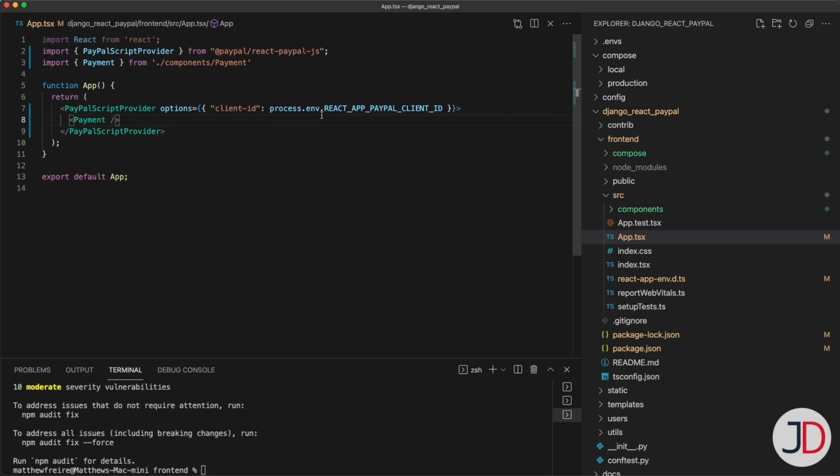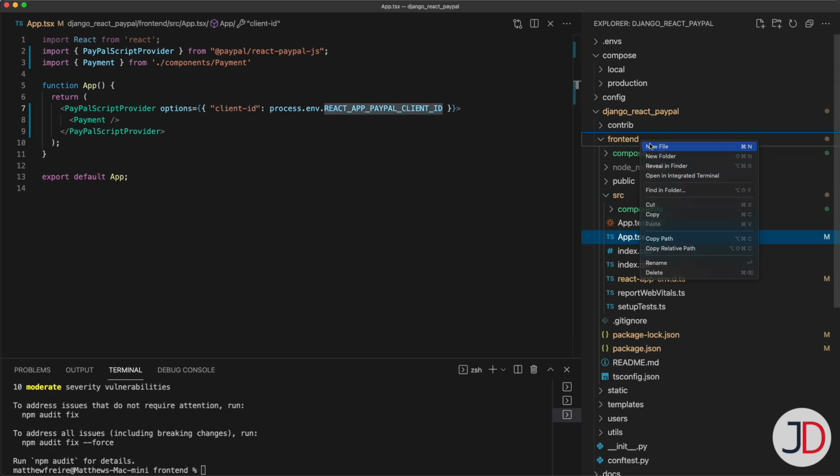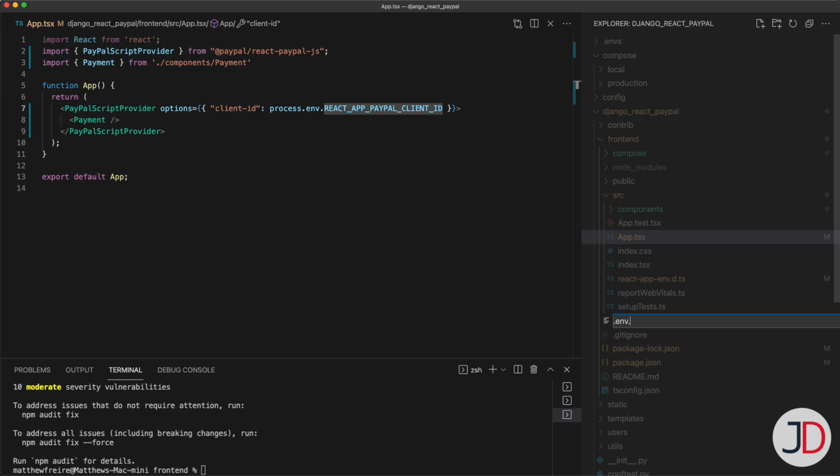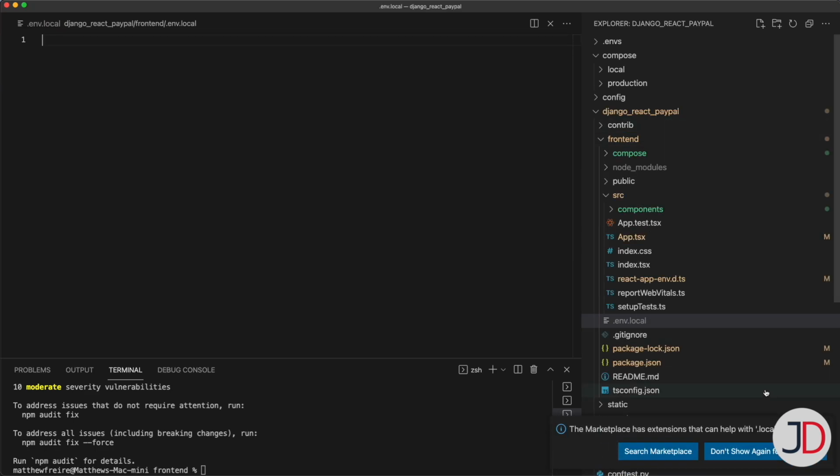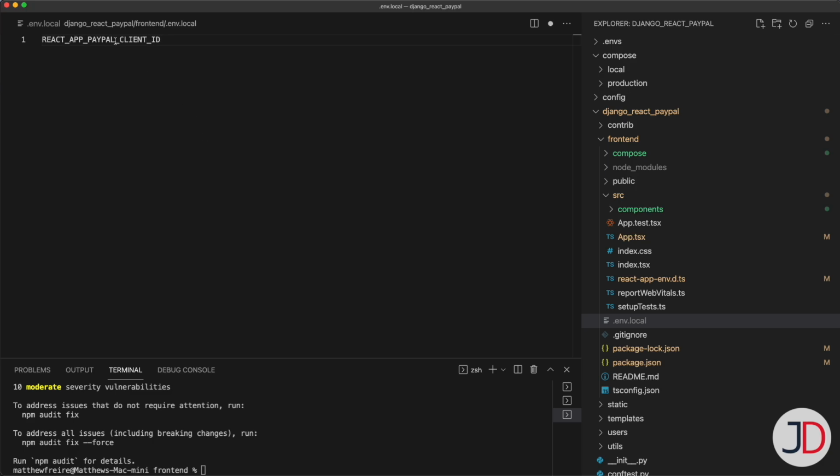So that's really important. But now we need to create an environment variable file, which is where we'll put the value for the client ID. So inside the frontend folder, you can create .env.local. Okay, this by default is excluded from the repository. And in there, you'll put REACT_APP_PAYPAL_CLIENT_ID, and then go and paste your value over here. So I'm going to go and do that.